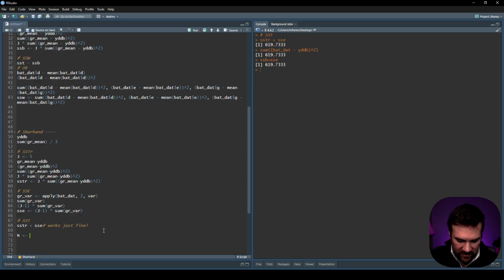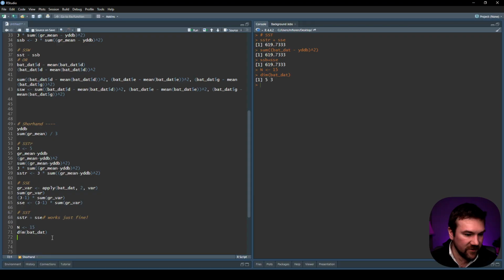I need my capital N. I already mentioned that's 15. I can look at the dimensions of my wide data and see what that is. In the long data, it's the length of the long data. That's your total number of observations. But in your wide data, it's the number of rows times the number of columns.